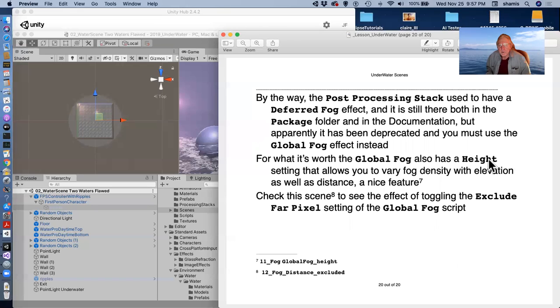The post-processing stack used to have a deferred fog effect. It's still there in the package folder and documentation, but it doesn't really work that well. It's been broken apart. I'll talk more about fog in a subsequent lecture. So I've used the global fog effect.